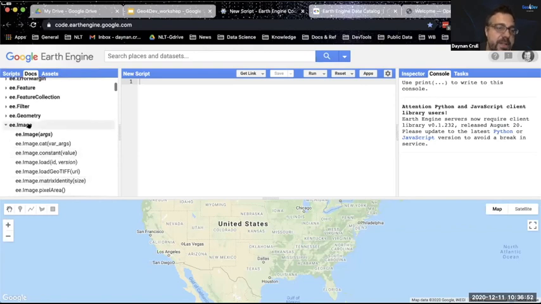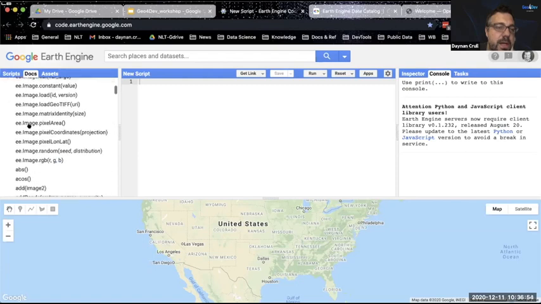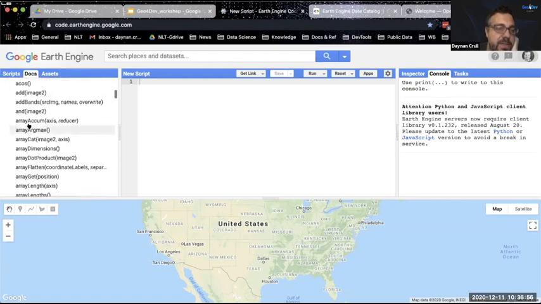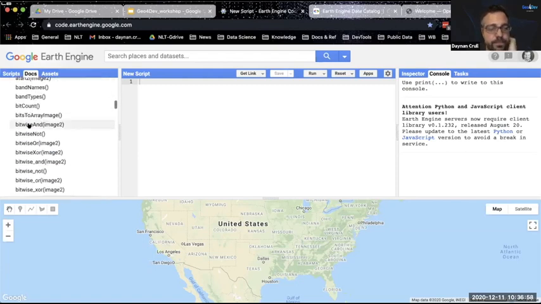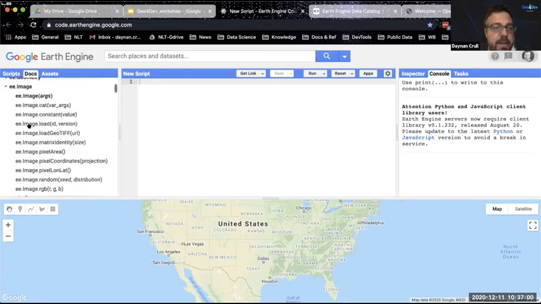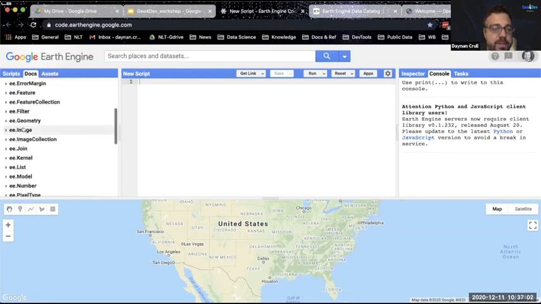But it basically says, okay, I have an image and I want to, I don't know, add something to it. I want to convert it to something. There's a method that will help you do that. And we'll get into that, but I'm just orienting you to this documentation. And in the center here, you have a panel for your actual script when you're writing, and this is in JavaScript.